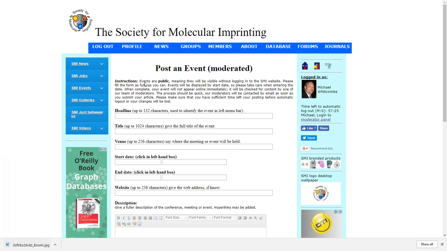The instructions tell you that events are public, meaning that they're visible to anyone without logging into the SMI website. So please fill in the form as fully as you can with all the details that you need to. And when your post is complete, one of the moderators, that will be me or a couple of other people, will look at your posting, and if they think it's legitimate and should be on the website, they'll approve it, and that's not normally a problem for any meeting, whatever, in this type of area.